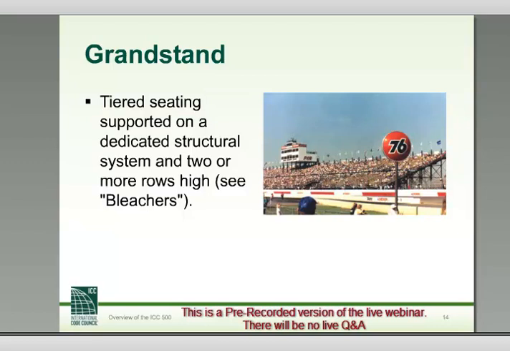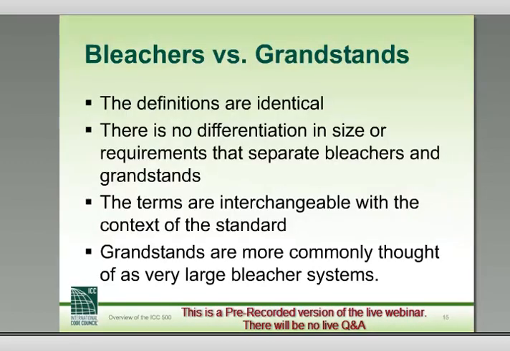Tiered seating supported on a dedicated structural system, in other words standing on its own frame, two or more rows high. So if you have a bench that is bolted down to a floor system, then that doesn't meet these definitions. If you're looking at the definitions differences between bleachers and grandstands, they are identical. There is no differential in size requirements that separates bleachers and grandstands.